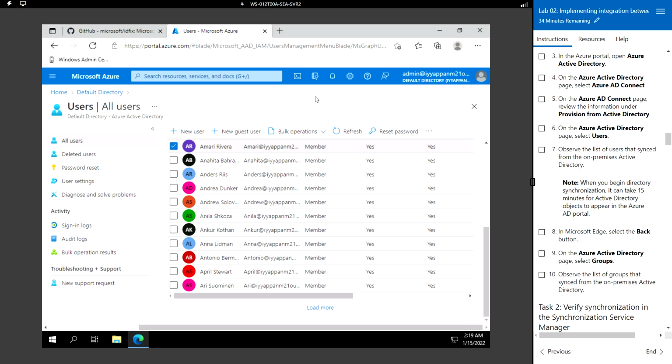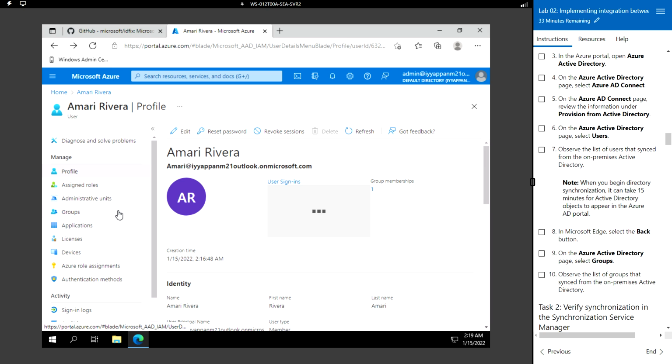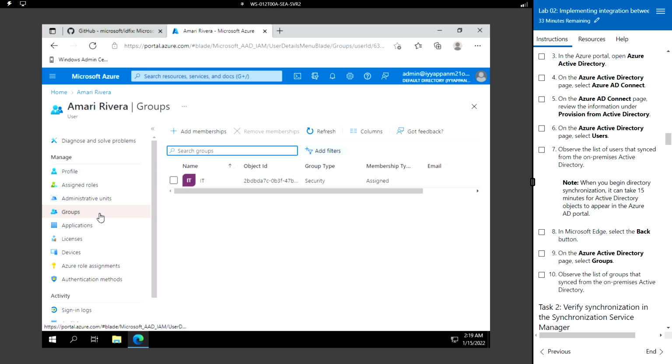Okay, so every time we begin the directory synchronization, it will take 15 minutes for the Active Directory objects to appear in the Azure portal, which is the Azure AD. So let me just go back and click on groups. So we can see there is a group which also synced from the on-premise Active Directory.